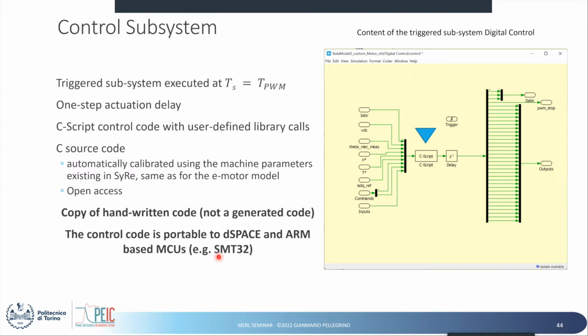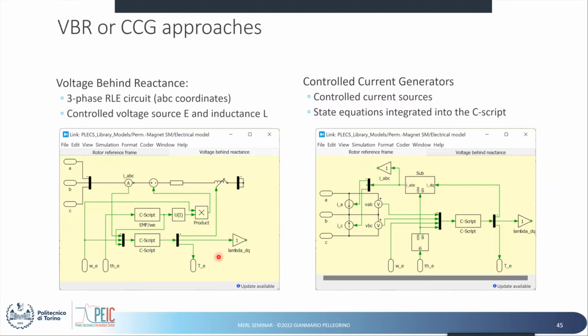Okay, then just a couple of notes on how you can do the motor model. There are in the literature and in the PLECS demo, two main models. One is voltage behind reactance. So it is a three-phase power circuit with a resistance and an inductance. This is in phase coordinates, so in stator coordinates.